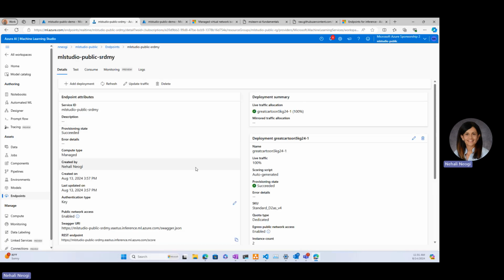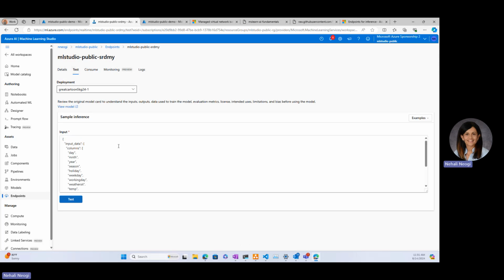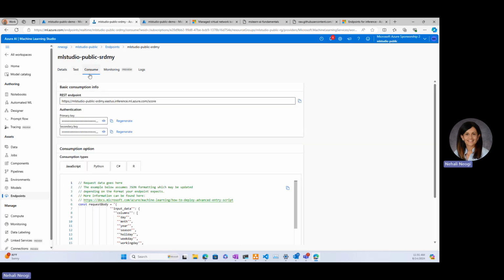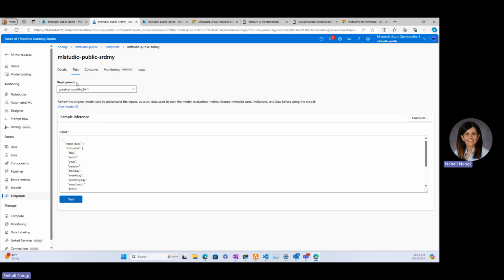So let's take a closer look at this endpoint. First off, you have to make sure that its provisioning state is succeeded, and you can see the REST endpoint over here. And interestingly, it also allows you to run a test here through the portal, and then you can consume it through your Python or any of your SDKs. So let's just do a first test with some data to see if we can connect to the endpoint. The easiest test to do is through the portal.